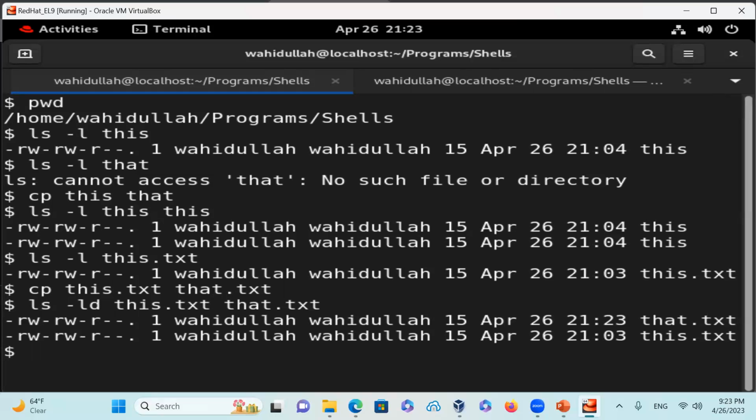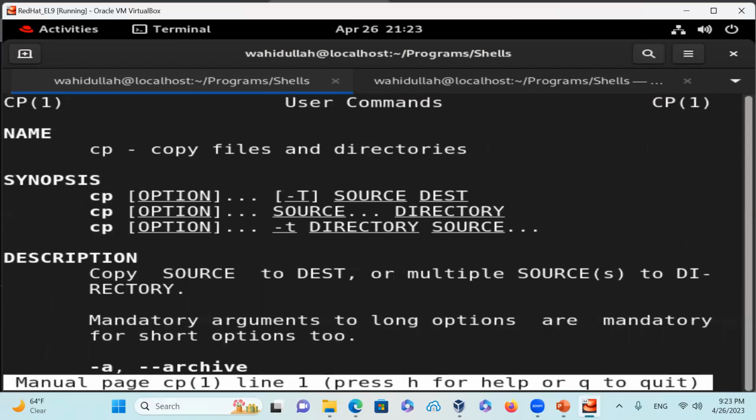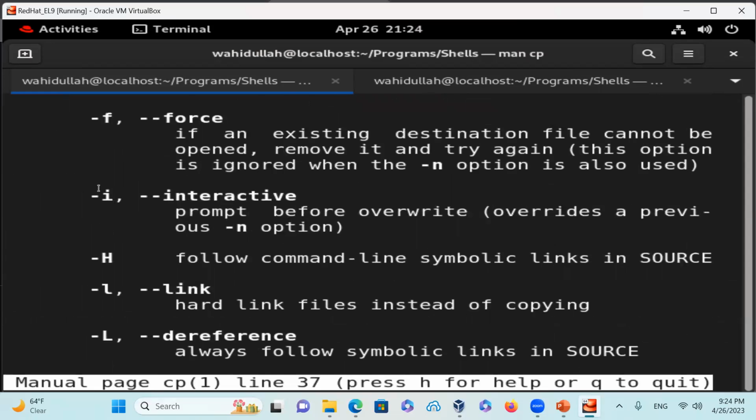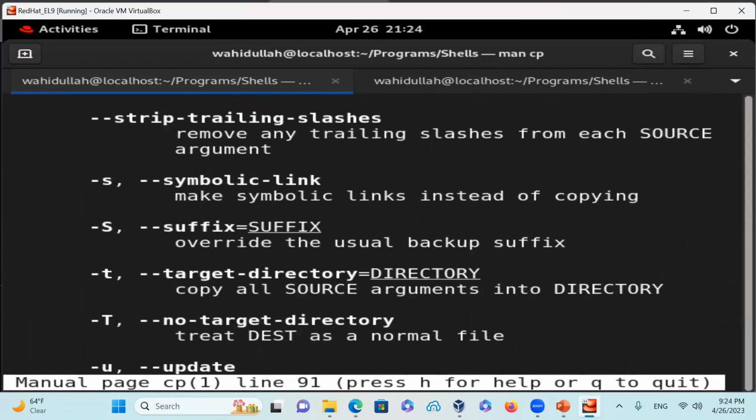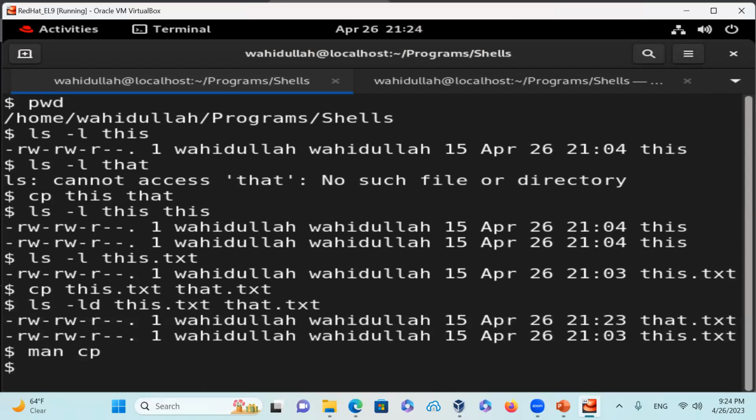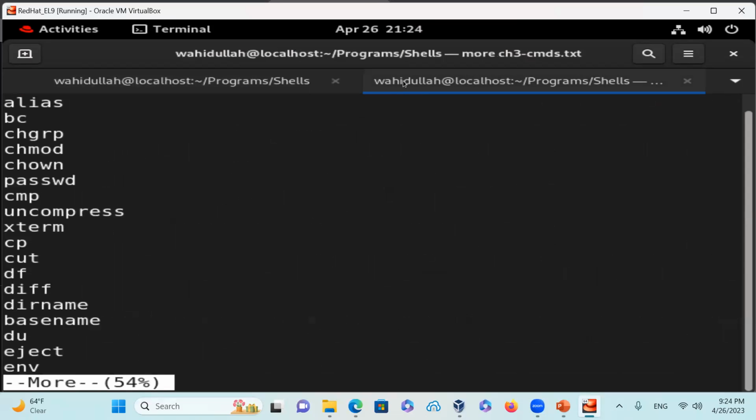The cp command also has -R for recursive, -p for keeping the permissions. So if you want to preserve the permissions, you do -p. And then -i sometimes for interactive. For those options, man cp, you can see all the options that are there. You can just use them as you want. Okay, so they're very simple: copy, move, and other ones.